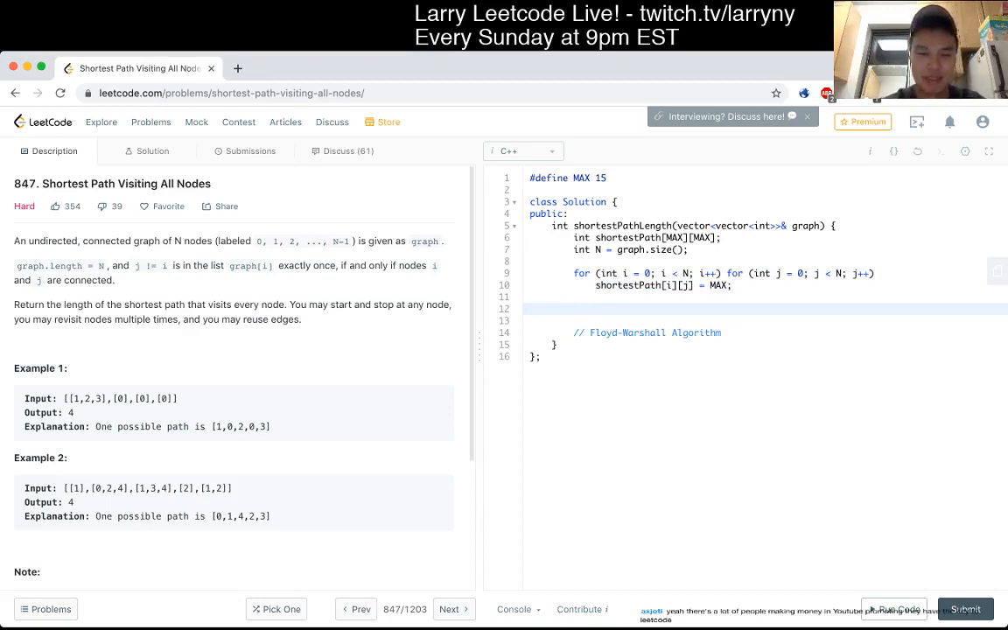But yeah, the max here should be max because you don't have to go that far. You can only go a couple of nodes away. I think that should be okay. Yeah, I think I'll do this one.